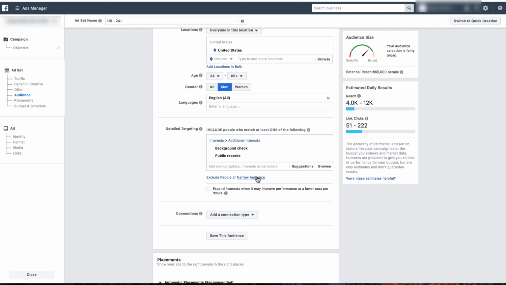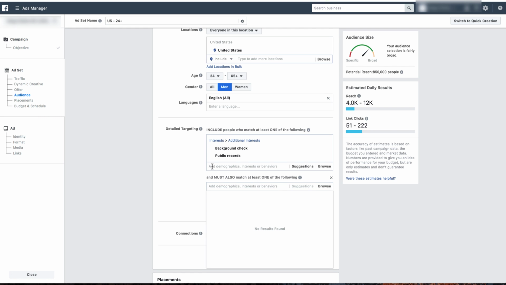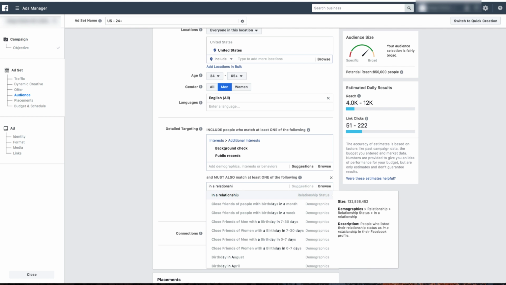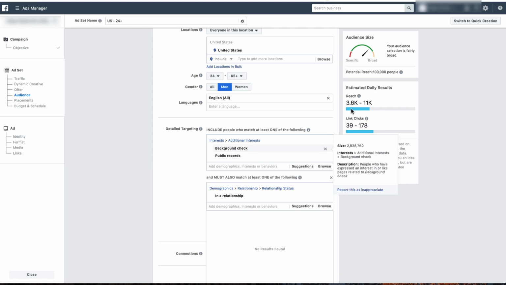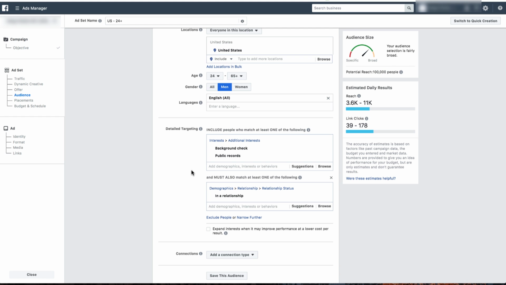What I would probably want to do is narrow the audience. So I'll create an AND statement. They'll have to be interested in that, and they must also be, let's say, in a relationship. So their relationship status has to be in a relationship. That makes it only 100,000 people, so that makes it more targeted.